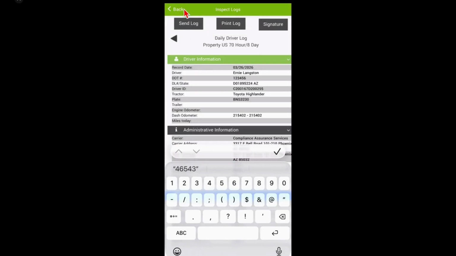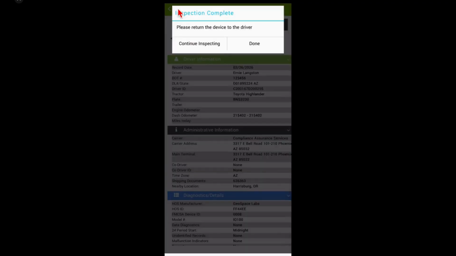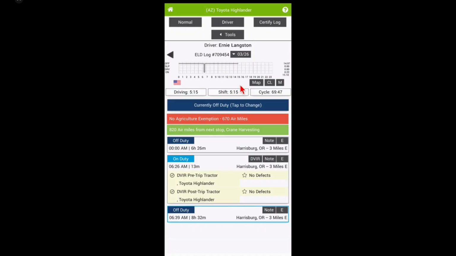Upon completion, tap Back. Tell the system you're done with the process and you return to normal logging.